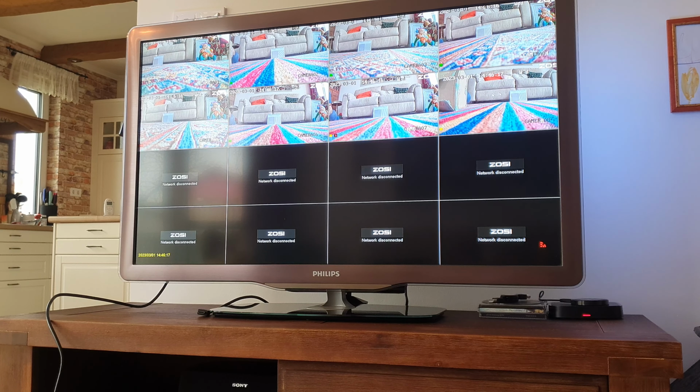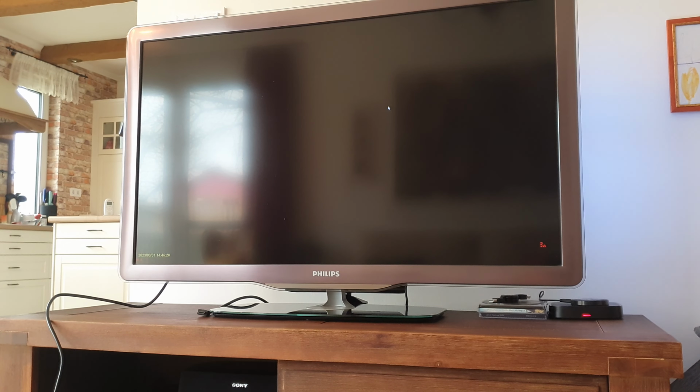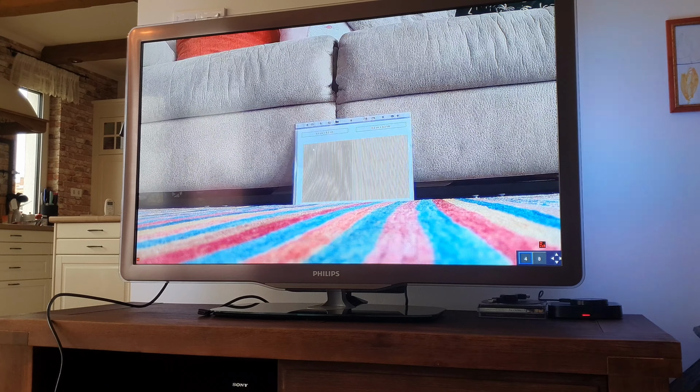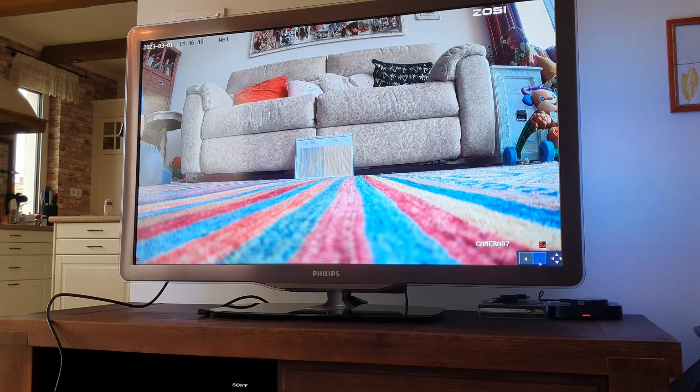If you double click, you get the full screen picture of the camera. This is 4K resolution. I think it's pretty good. And you have on the right mouse click context menu, there is an e-zoom, digital zoom. You can zoom now 4 times. This is now 4 times, and you can zoom 8 times.